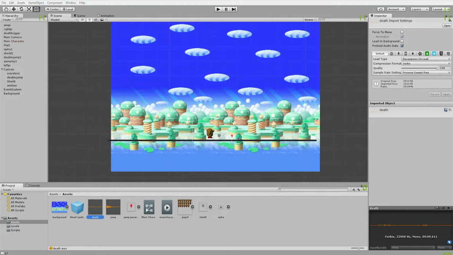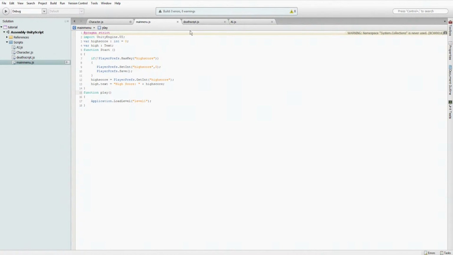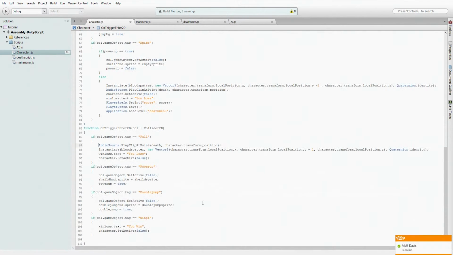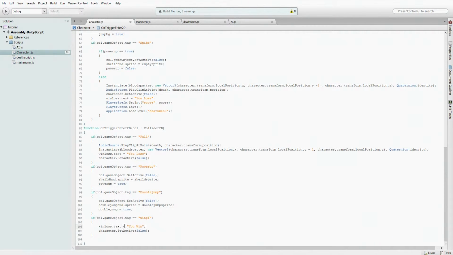One last thing that we're gonna do, and then our game is basically complete. All we would have to do is build levels and add enemies and stuff. So what we're gonna do is go into character, and it's gonna say if you hit the win pie, it's gonna load the next level. So we're gonna go from main level, grab this, and this is gonna say you win here.